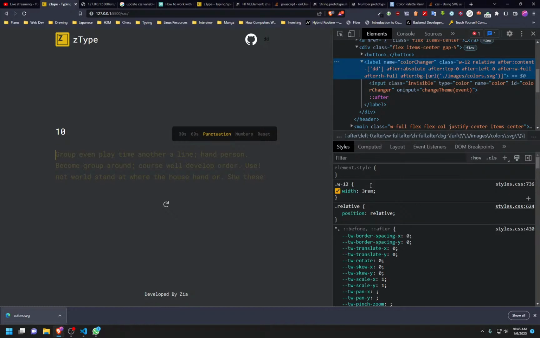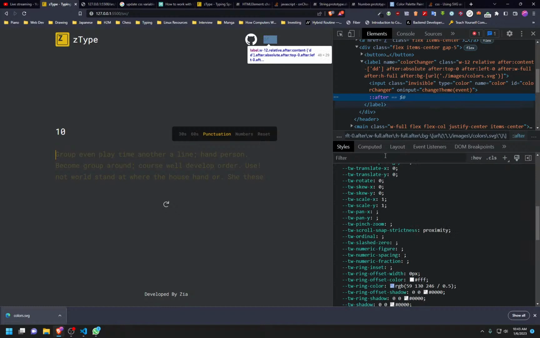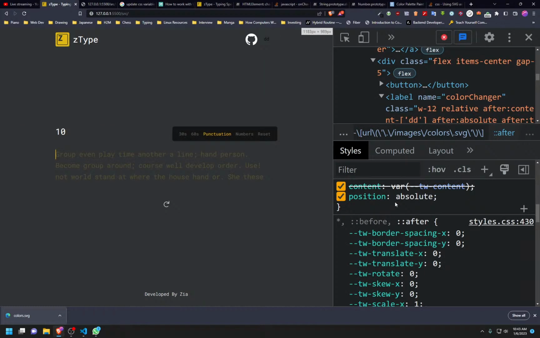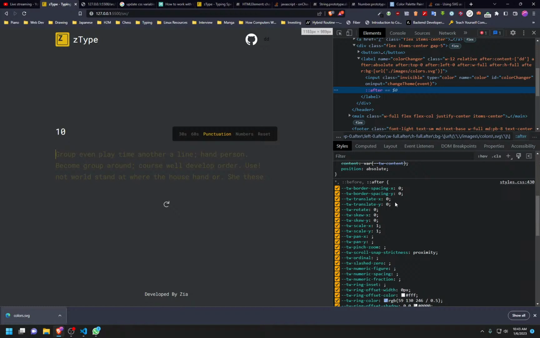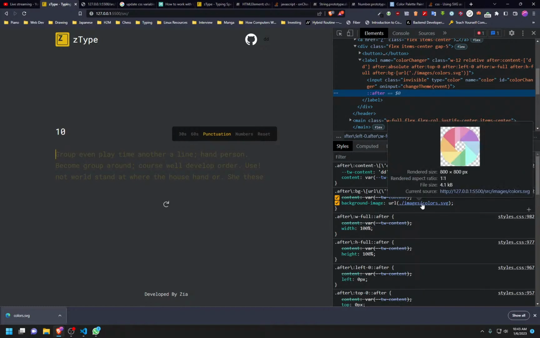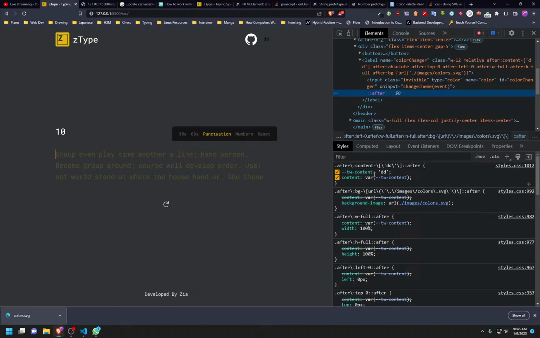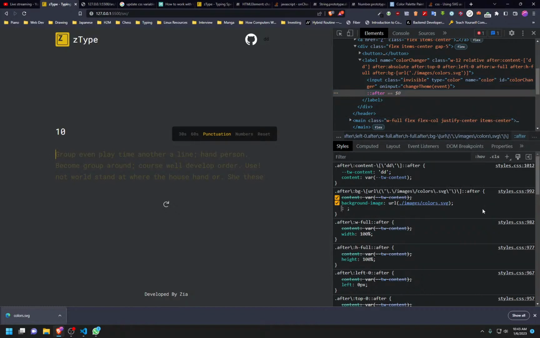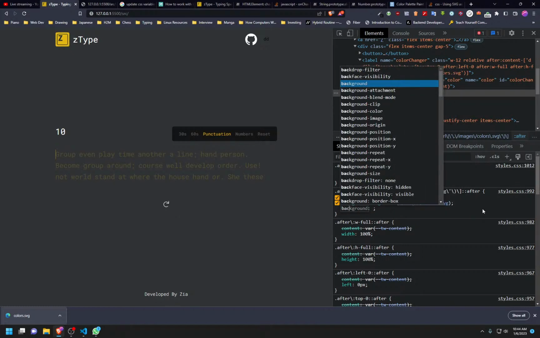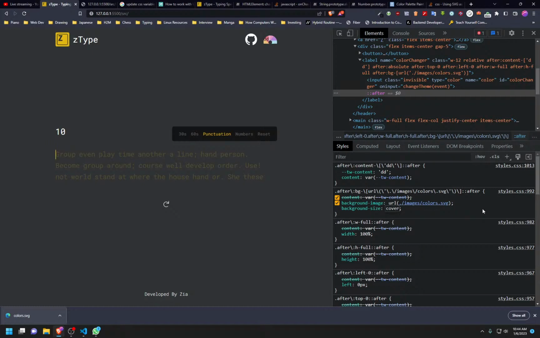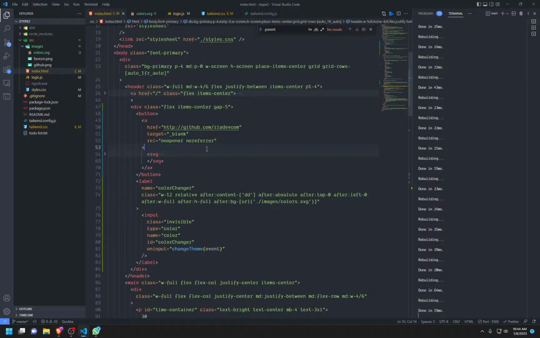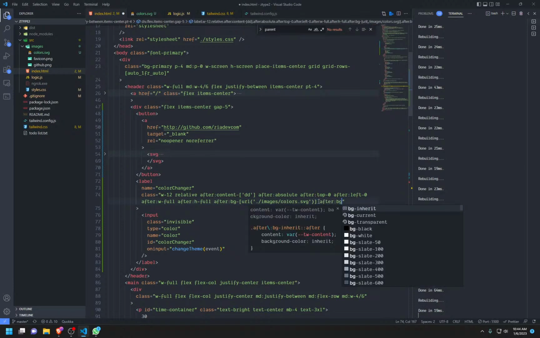Okay, why is it not appearing? Okay, right here, background image URL. It should work, dude. What is going on? Background size, cover. Okay, this is what we needed. Background, cover.